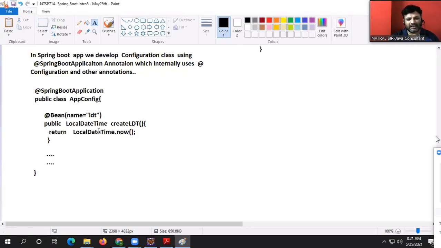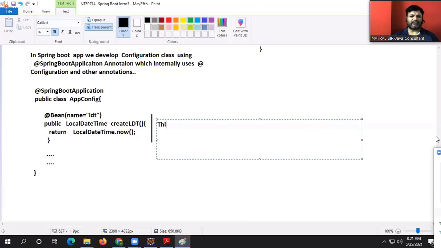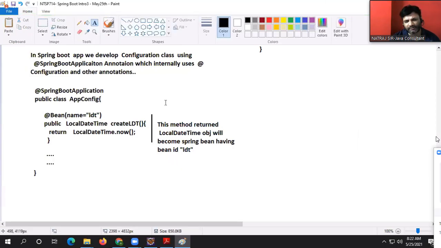And the @Bean annotation takes that object and makes it a Spring Bean. This method returned a LocalDateTime object, which will become a Spring Bean having bean id ldt, because I have given the bean id now, boss.